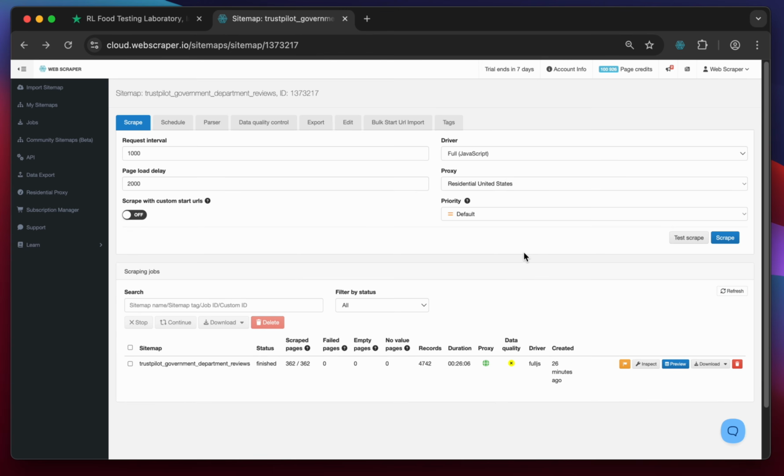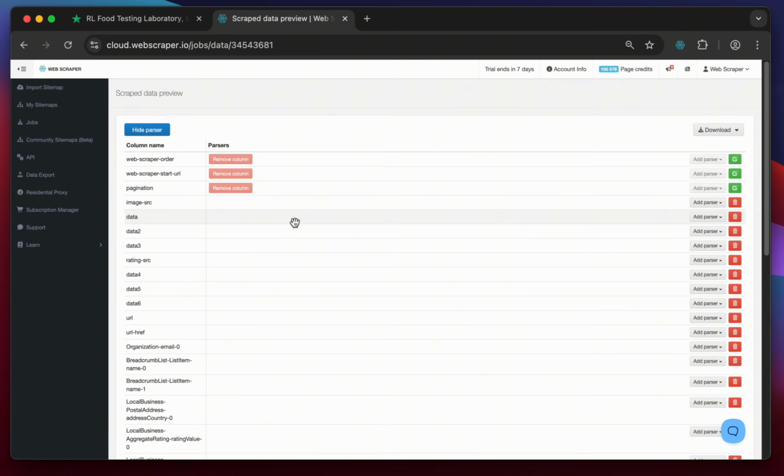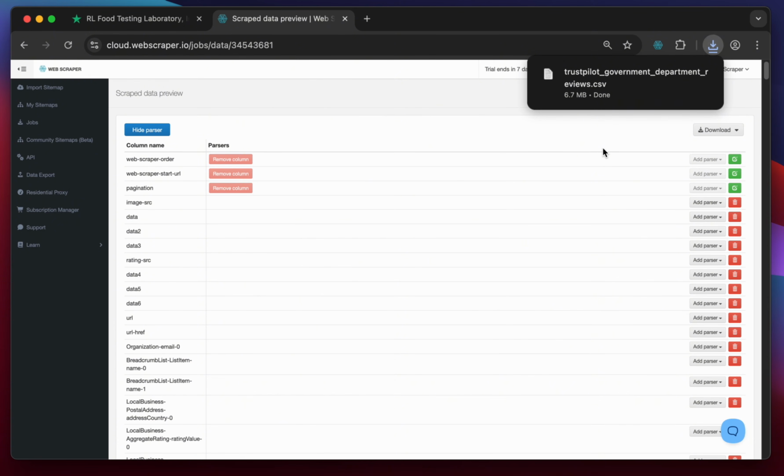After a little while, the job status has reached the status Finished, and we can download the scraped data. You can apply the same method to scrape any other business listing site for details and reviews.